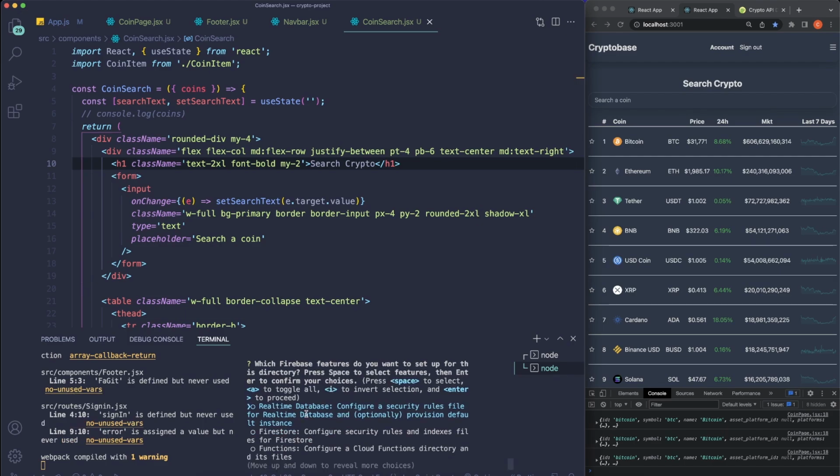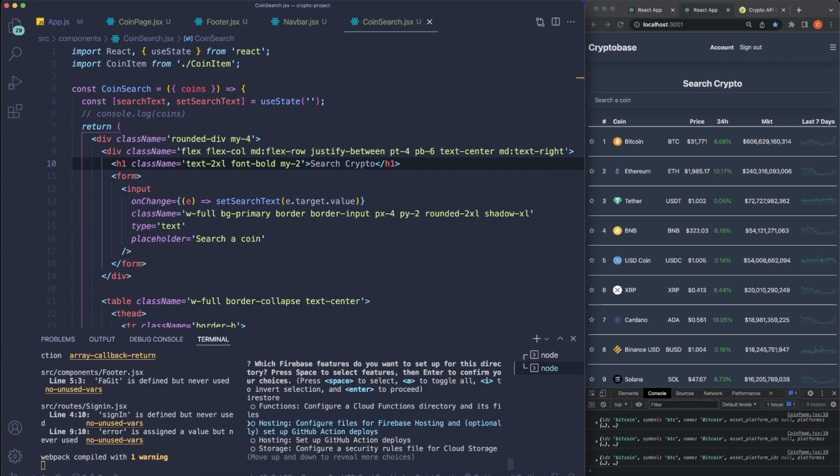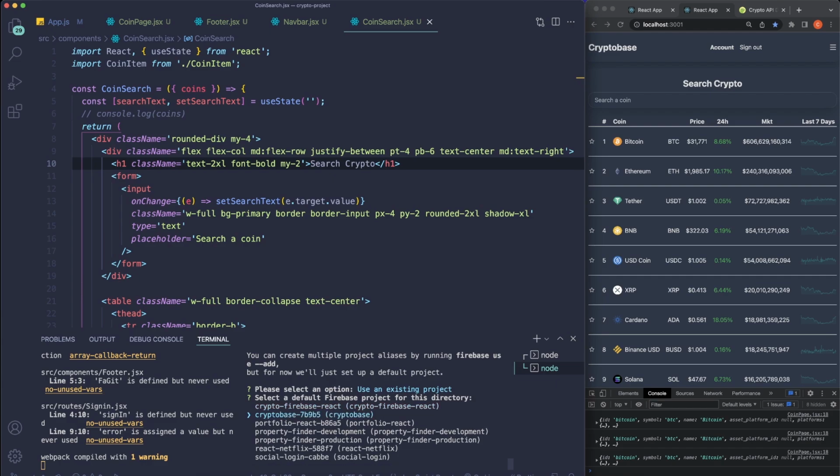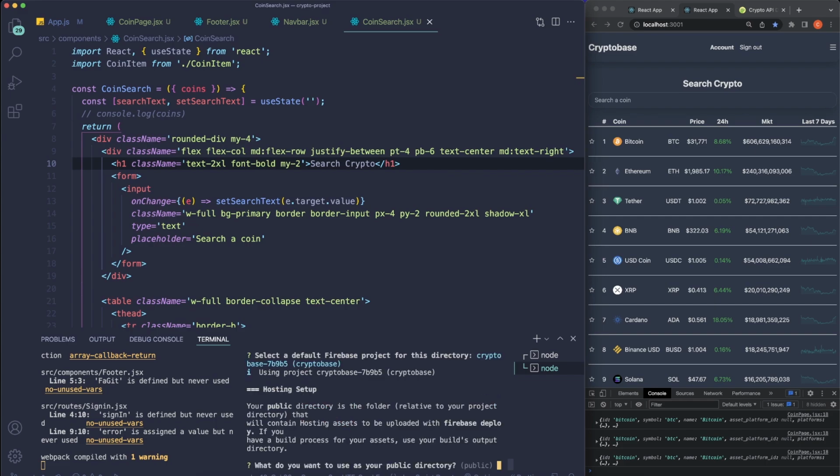And what we want to do here is come back over here. So we're looking for hosting, okay? And we want this one right here, hosting: configure files for Firebase hosting. So go ahead and hit the space bar so you can select it, and hit enter. I'm going to be using an existing project, so we'll hit enter once more. And this is CryptoBase. This is what we just created. This is the project. Don't worry about any of these other ones. So go ahead and hit yes.